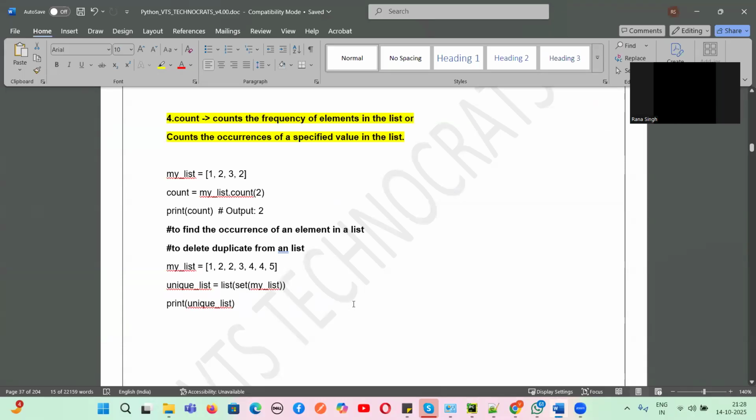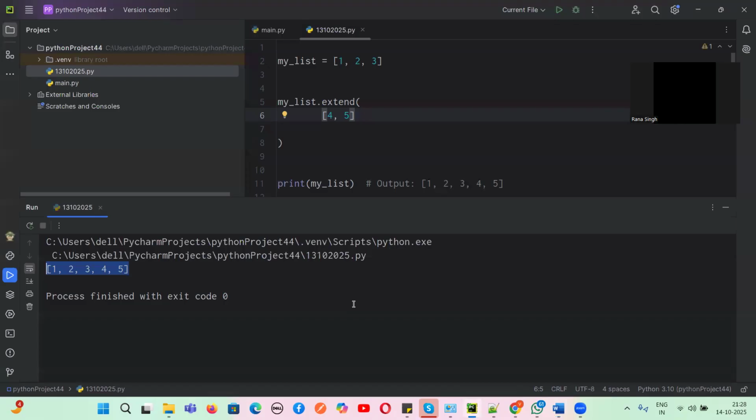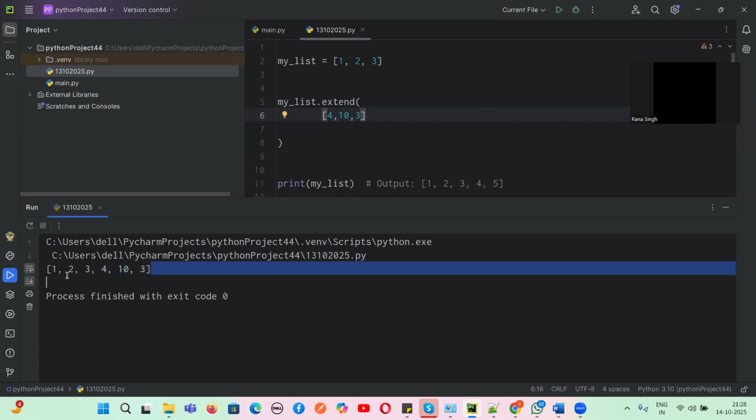Suppose I'm using the extend method and I'm putting only 4, not 5. Yes, it will work, it will have 4. But if you want 10 elements, then you cannot use insert and append. If I want 5 elements, then I will have to mandatorily go for extend. Got it, sir.